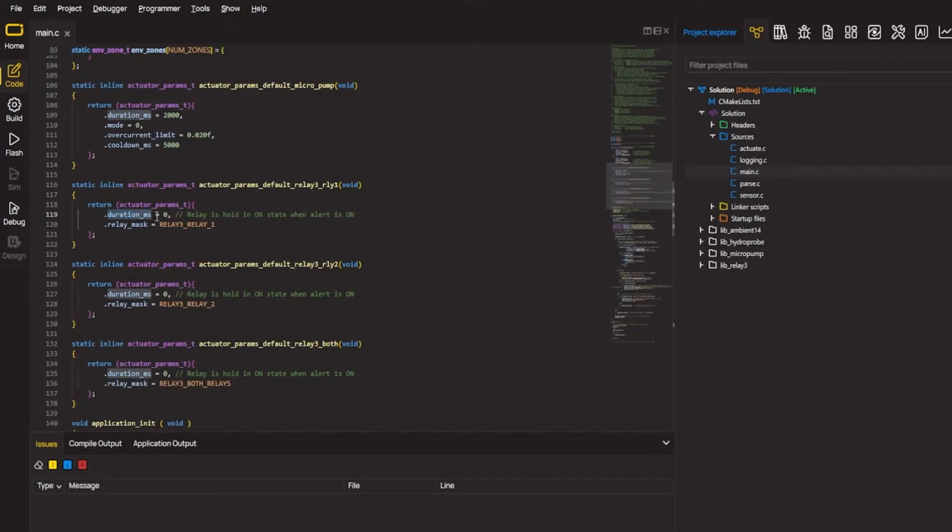Then we have an overcurrent limit, which is especially important for the micro pump, acting as a safety tripwire to stop operation if the current draw exceeds safe limits. Then we have cooldown in milliseconds, which adds a mandatory rest period to prevent rapid cycling of mechanical parts, extending actuator lifespan. And finally, we have a relay mask, which tells the Relay 3 Click exactly which relay on it, or combination of relays, to operate.